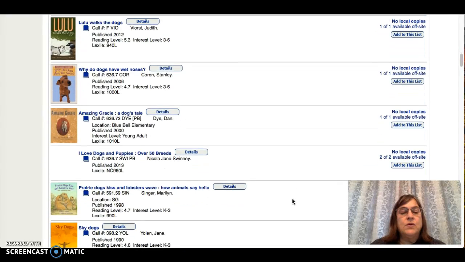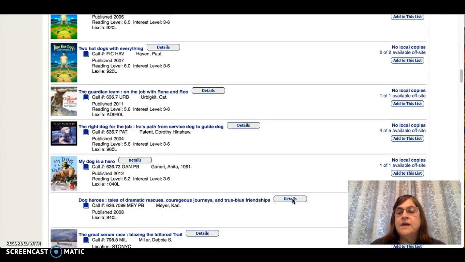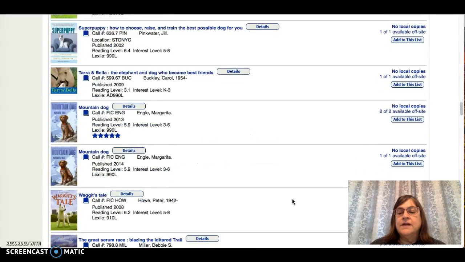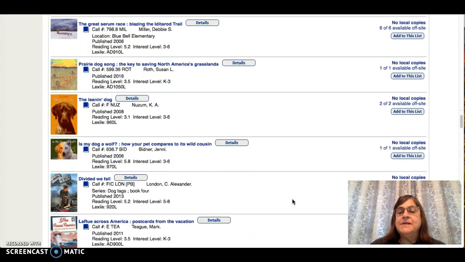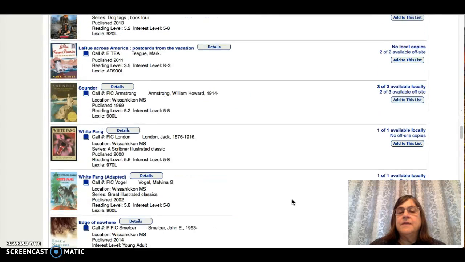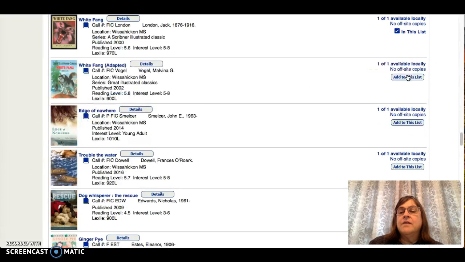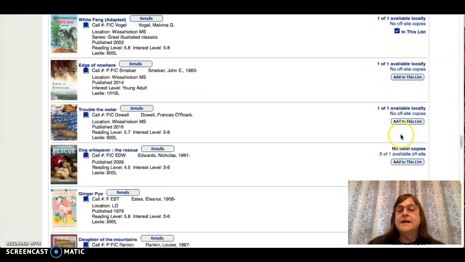We're going to keep scrolling until we get to some that are not in our list, but we do have local copies of them. All right, this one, White Fang, we do have. We also have Sounder. We're going to click Add to this list. Then Sounder will go up to the top. Then we're going to add White Fang. We're going to add White Fang Adapted. We're going to click again Edge of Nowhere because we have that book.